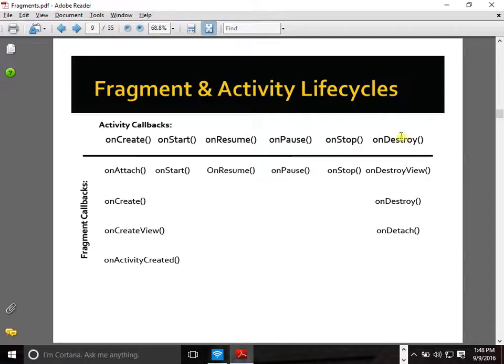If your activity will destroy, fragment will also destroy. If activity is created, fragment will also create. Why? Because fragment is a portion of your activity. As soon as activity is opening, your fragment will also open. Got it, right? So life cycle of fragment is very much aligned with activity.